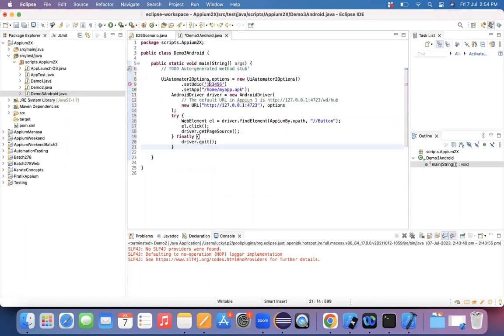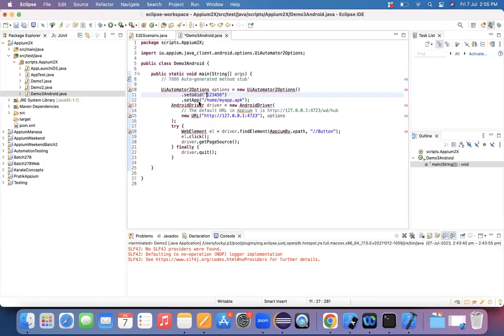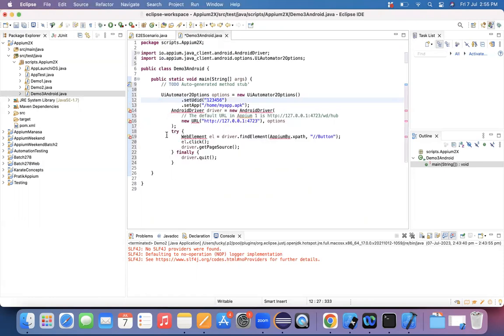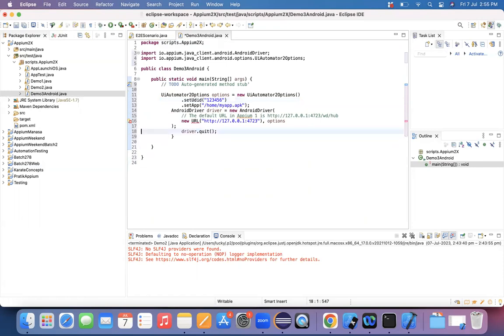The UiAutomator2 options are expecting the UDID. So what exactly is the UDID of that particular device? Whenever you identify that particular device, whatever name it is populating, you can give it as the UDID for that device. So I'm deleting these lines of code. I don't want all these lines.